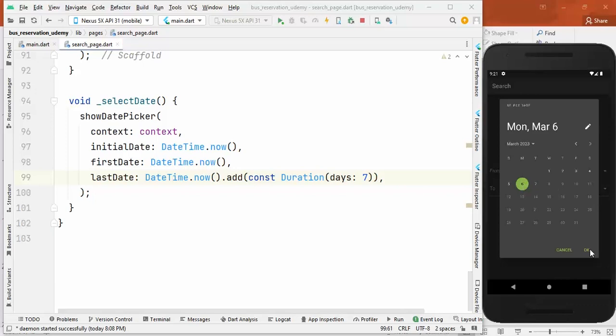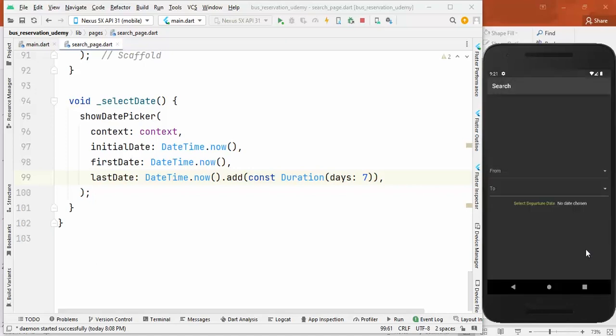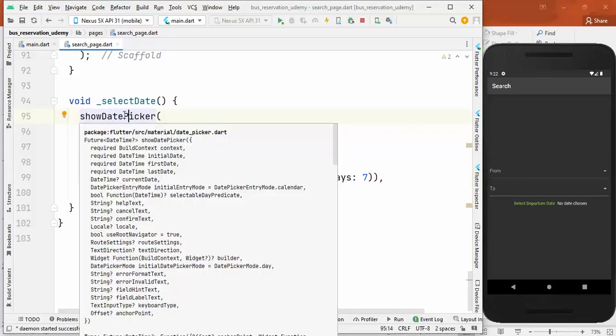button. And what will happen if the user presses this OK button? First thing, the date picker dialog will be gone, and how will we take the selected date now? To do that, we need to go to this showDatePicker function's return type, and if I hover the mouse cursor here, as you can see, the showDatePicker function actually returns a DateTime object that is wrapped inside a Future.